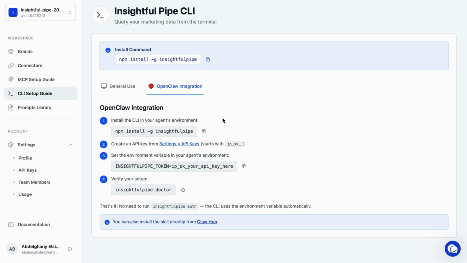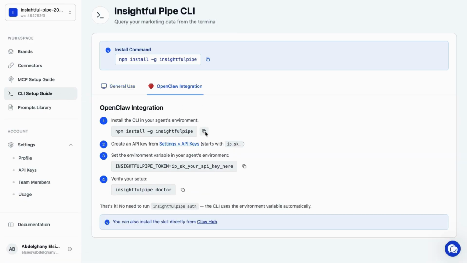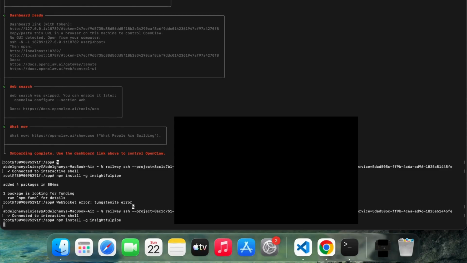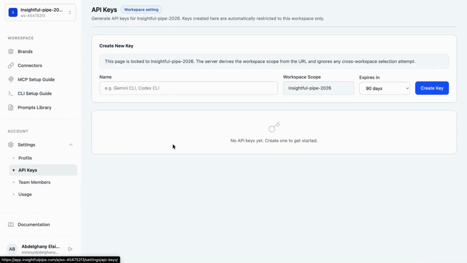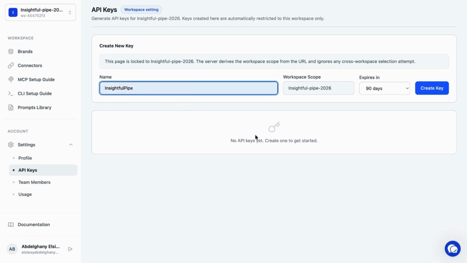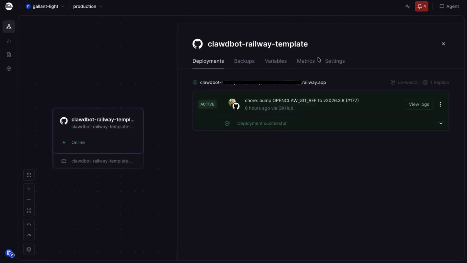Now go to InsightfulPipe and open the CLI setup guide. Click on the OpenClaw integration tab. The first step is to install the InsightfulPipe CLI in your terminal. Next, create an API key from settings. Give it a name, set the expiration as you want, and click Create Key. Copy the generated key. Now go to Railway and open the Variables tab.